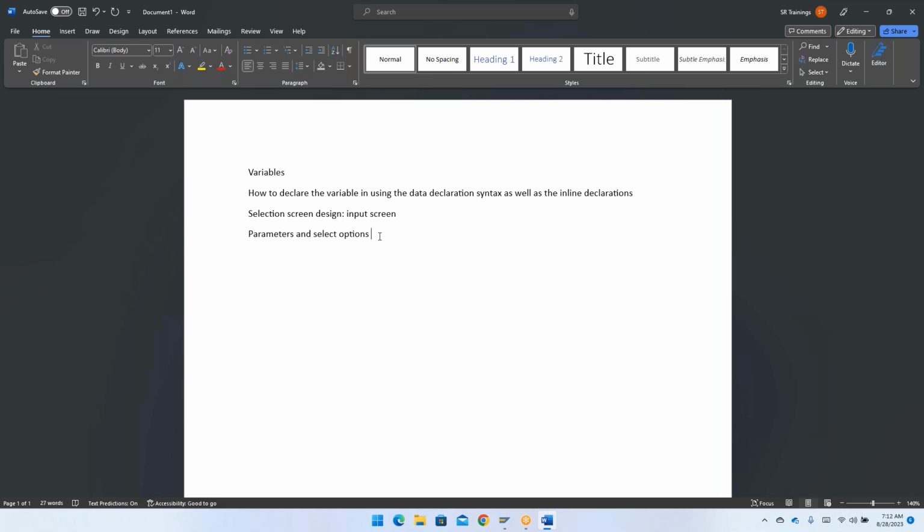Okay. So now, after that, we have told you about your parameters, which is used to pass single values in the selection screen, whereas with the select options you can pass multiple values or a range of values. So this I'm going to tell you at a later point of time.